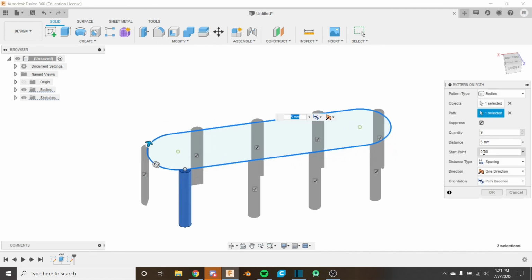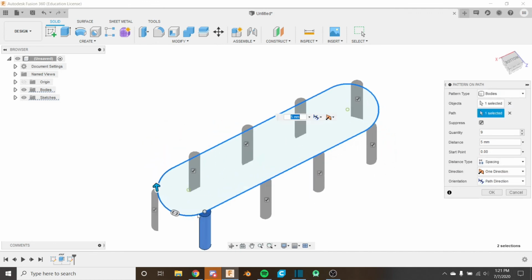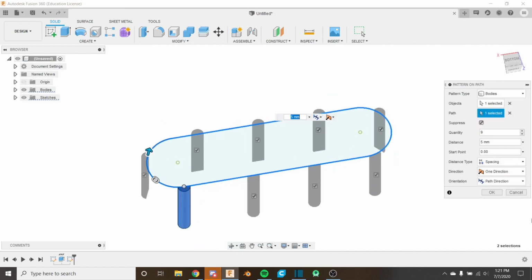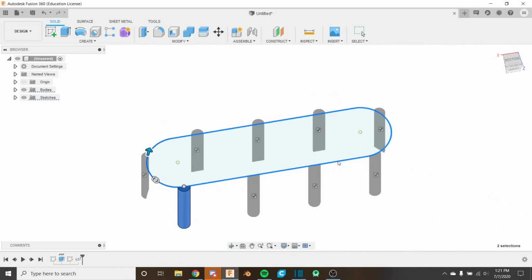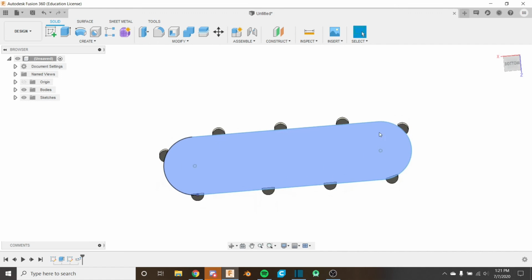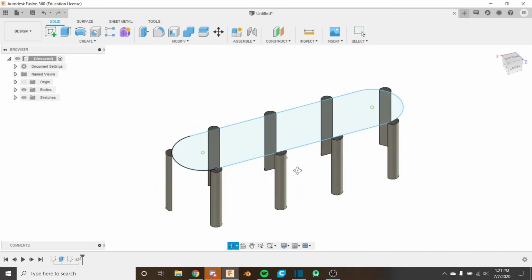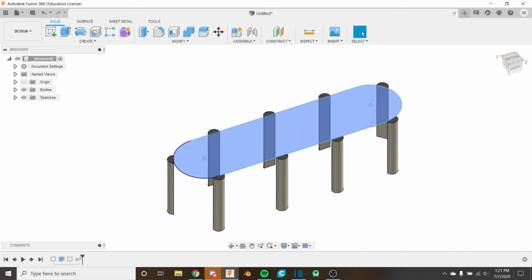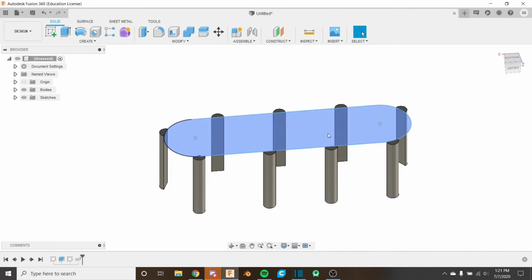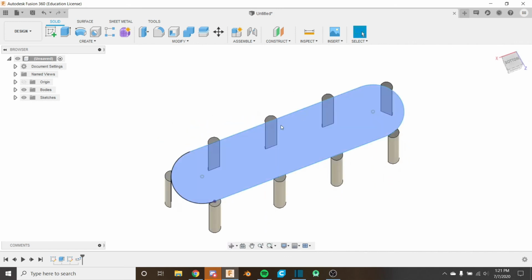And you can adjust the start point so it doesn't start at the beginning each time. And if we clicked OK, we would get all these teeth around in the pattern. So this path can be anything. Some paths will be hard to work with, but doing a pattern on path is very useful for just creating a bunch of features along a path without having to do it manually.